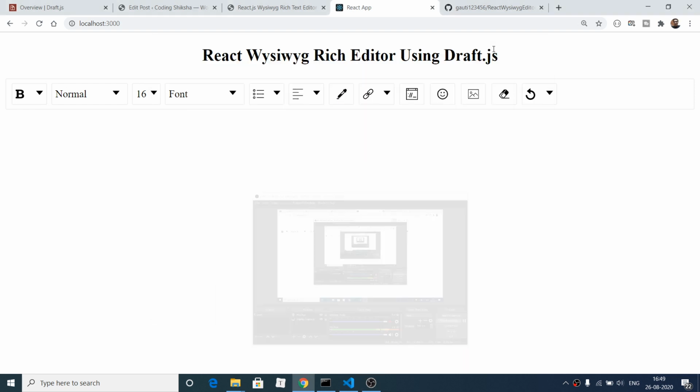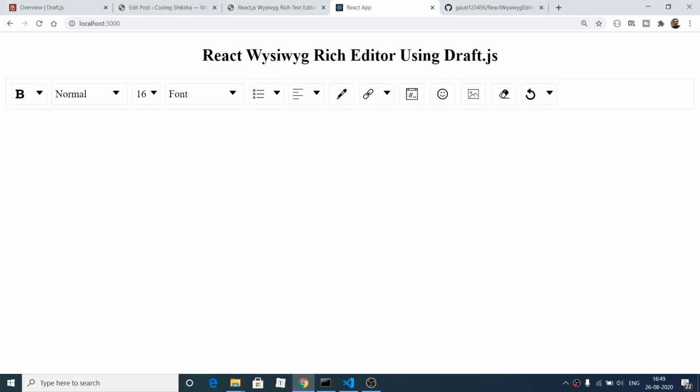Hello friends, today in this tutorial I will be telling you how to make a WYSIWYG rich text editor with image upload support using a library which is Draft.js, which is powered by Facebook. Facebook developed this library, Draft.js. So this is a demo that we will be building here inside our React.js application.